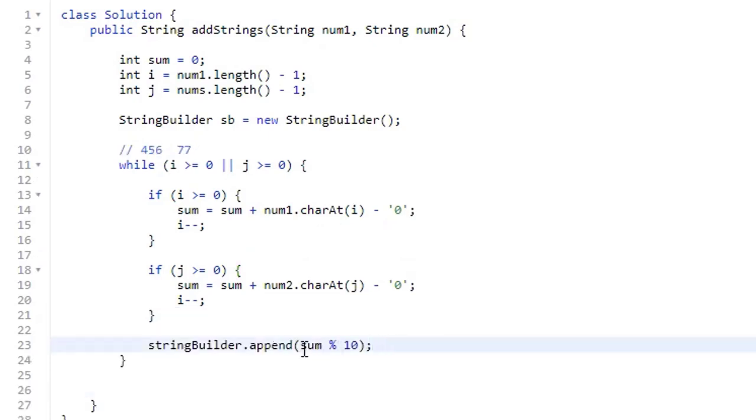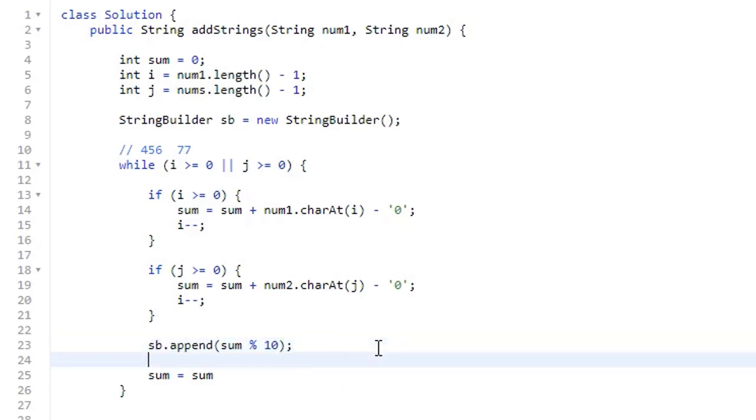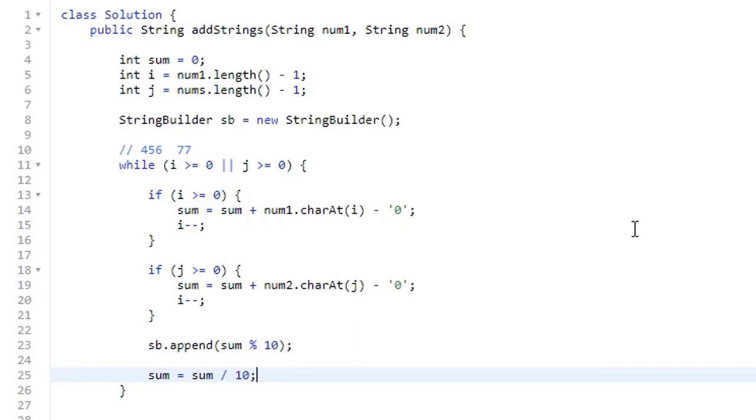So we append the sum mod 10, which will just append the 3. Now we can change the value of sum because we've got it stored in the string builder, SB. So SB append. Now that's in the string builder. So now we can do sum equals sum divided by 10 to get rid of the 3, and now we just have the 1. That, in effect, carries the 1 over into the next. So when we add the two numbers, it's going to include the 1.